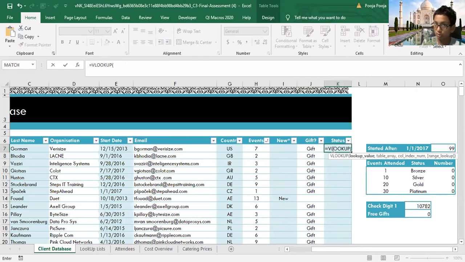VLOOKUP is a vertical lookup, HLOOKUP is a horizontal lookup. In this case, we're using a VLOOKUP. In the VLOOKUP, we want to see that since 7 is between 1 and 10, it has to be bronze.